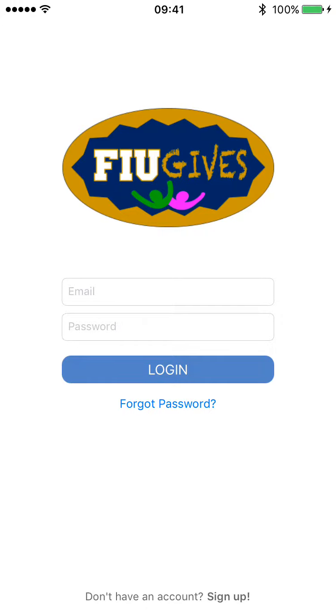This is a tutorial for Streamlining Community Service Process at FIU. It's a mobile application for an iPhone called FIU Gives. It's very user-friendly and very intuitive to use. The application supports only one type of user.